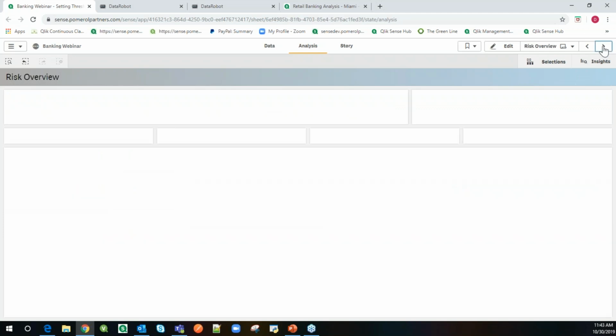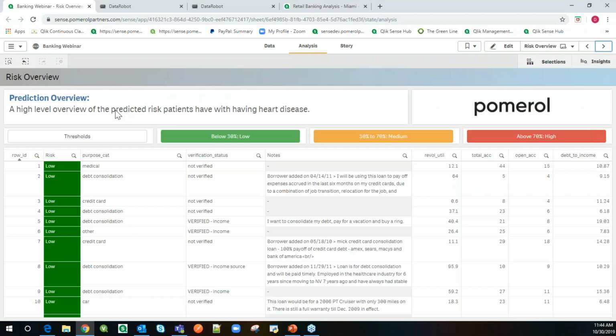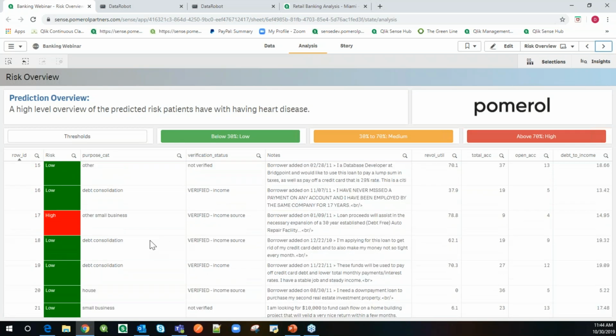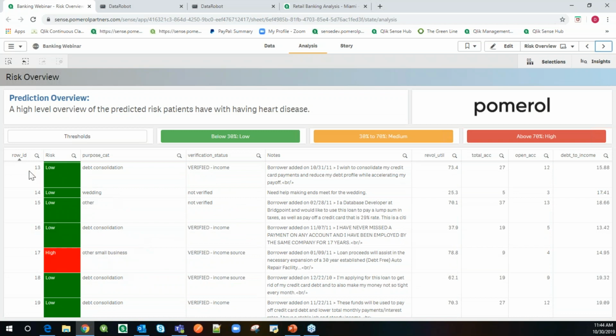Once those are set, we can go to a risk overview page, and it'll show you those different thresholds, as well as the risk associated with each of these loan IDs, with the different categories, verification status, and fields important to predicting that risk. So this is a very versatile app, and you're able to change the thresholds based on your specific needs and what you're looking for.